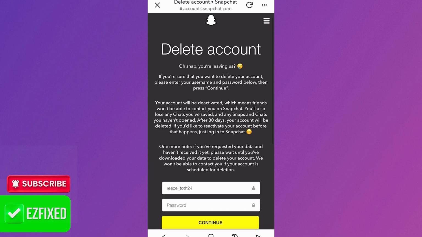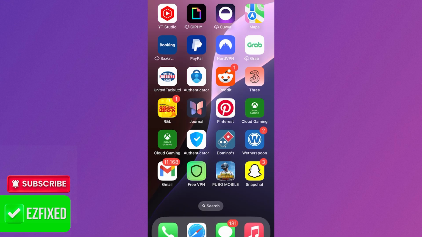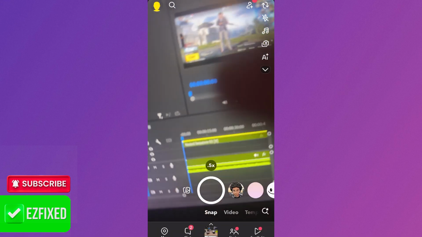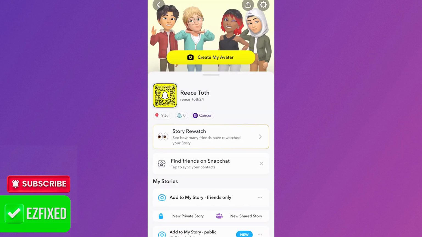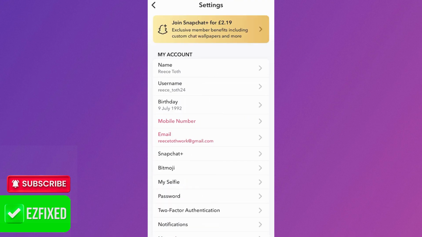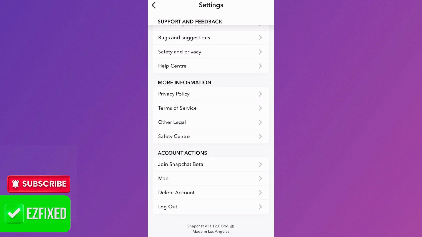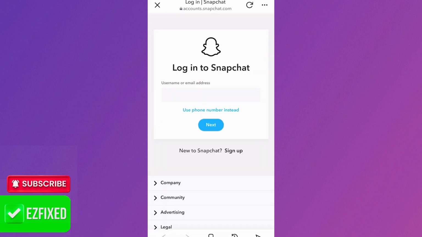In this video, I'll show you how to permanently delete your Snapchat account. So to do this, you first need to head over to the Snapchat application. Click on your profile icon in the top left-hand side. In the top right-hand side, click on the settings icon, scroll all the way right down to the bottom, and you'll have this option for delete account. So click on this, and this will take you over to the web version of Snapchat.